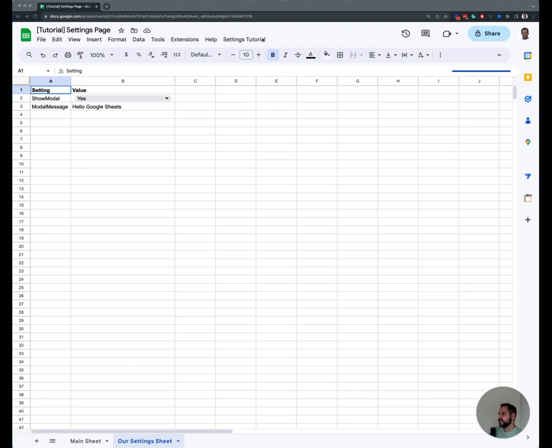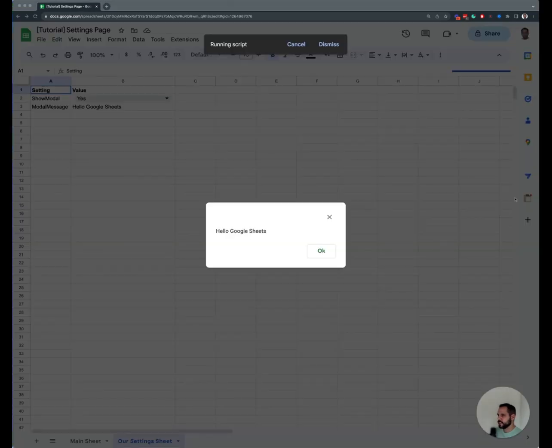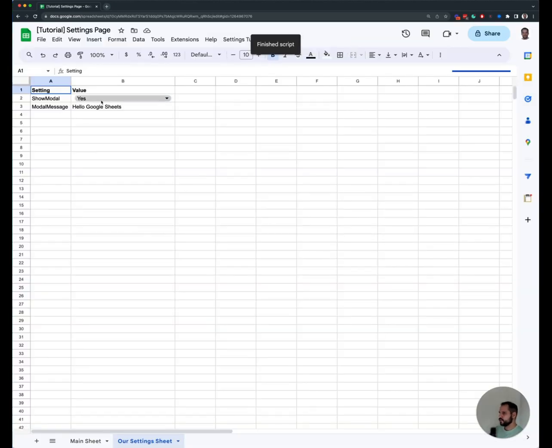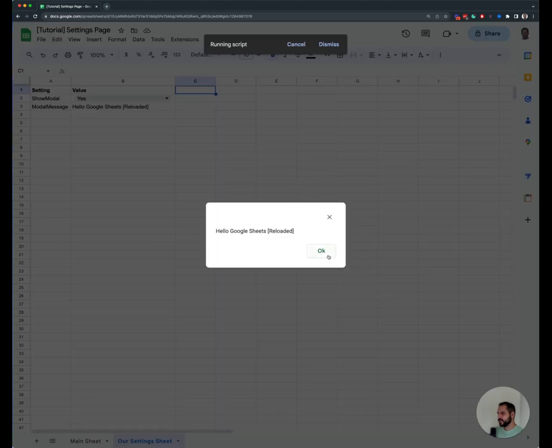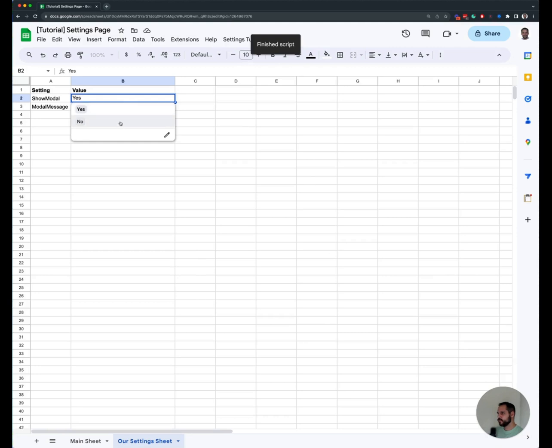As you see, the menu is here. If I now press on show message, we will see that we get our message, Hello Google Sheets. This works because show modal is set to yes. If I change this, we will again see that this was changed. And of course, if I set this to no, we will see that the modal will not be displayed.